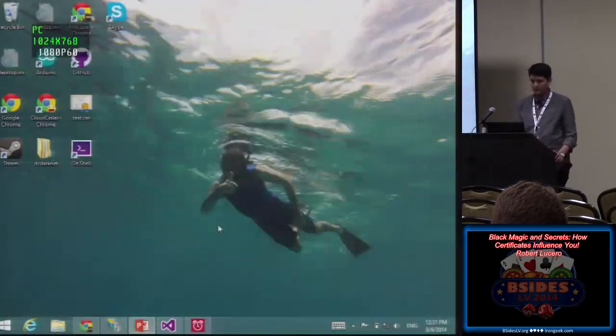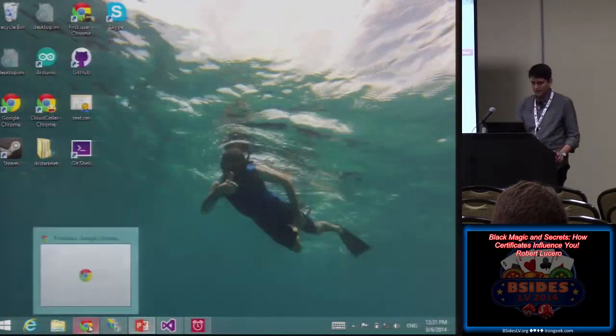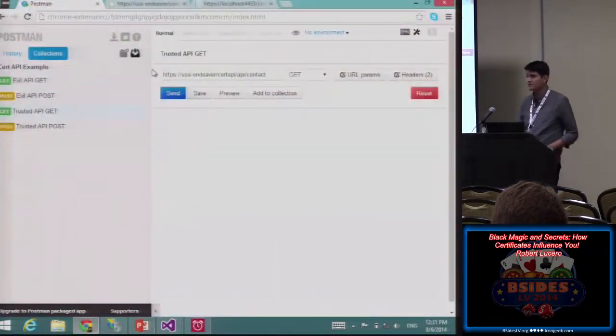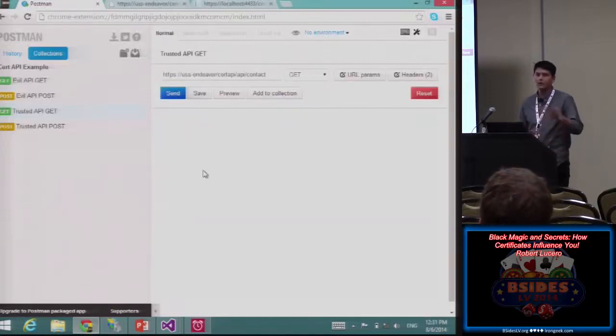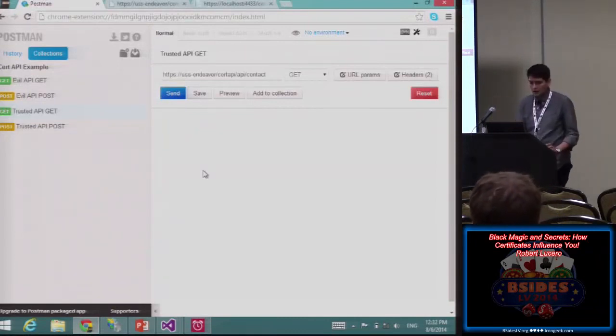So let's take a look at the browsers first off. Here we are. I'm going to be using a tool called Postman. Postman is basically a Chrome plugin that lets you make web requests, and you get to craft the requests. It's kind of like curl, but in the browser. So let's take a look at the two endpoints.